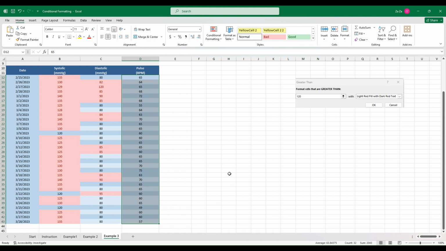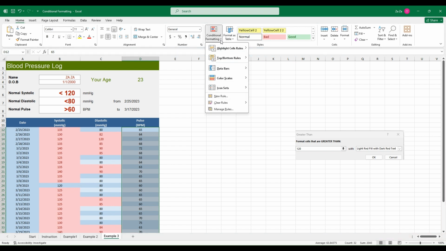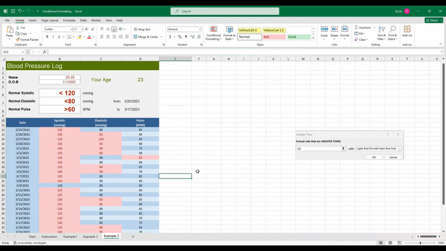Now let's look at the pulse. Same on the pulse, right? Anything greater than 60 is good. So what I want to do is see anything which is less than 60 is bad, right? Home, conditional formatting, highlight rule, less than 60. Now you see that? This is pretty much it, so I have three examples. Hopefully that is sufficient to understand it.